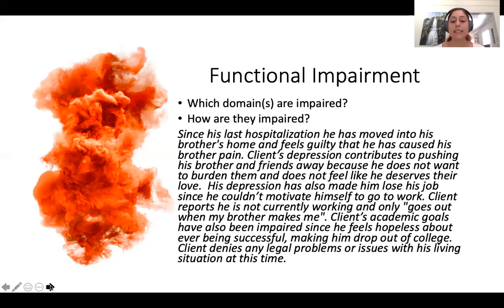Okay, so since client's last hospitalization, moved into brother's home and feels guilty that he's caused his brother pain. Client's depression contributes to pushing his brothers and friends away because he doesn't want to burden them and doesn't feel like he deserves their love. So here is an impairment of family and social, right? Pushing brother and friends away, and it's linked directly to the depression. Doesn't want to burden them and doesn't feel like he deserves their love.